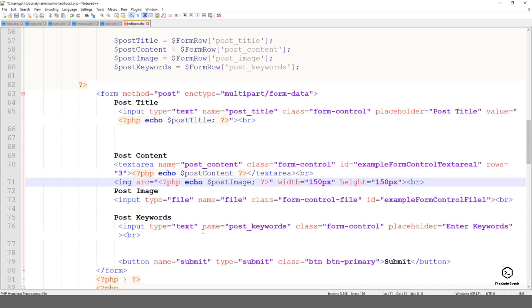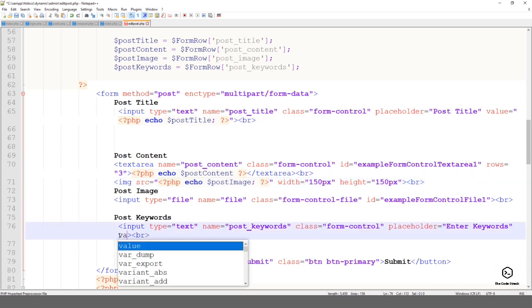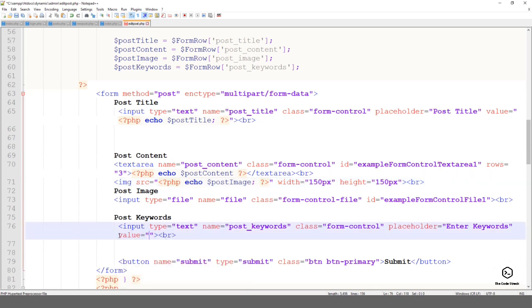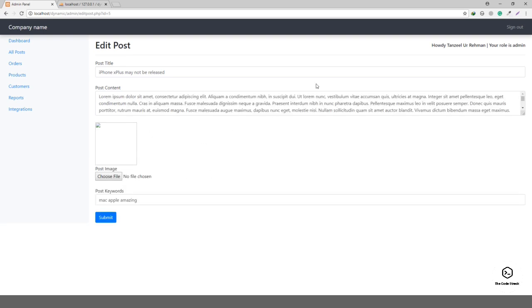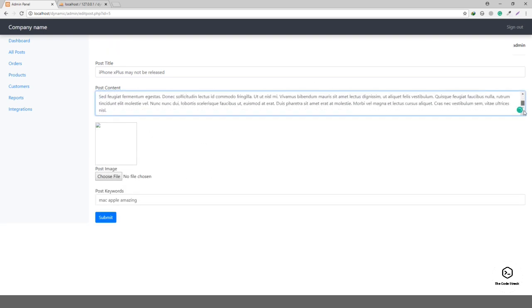Now we have to work with the keywords. For the keywords, value is equal to, and in here we're going to give the keywords. We say <?php echo $post_keywords; ?>, which is exactly the same as this. Now let's save it and open this up. I refresh, and you can see that here I get everything. This is the full content that I'm getting.